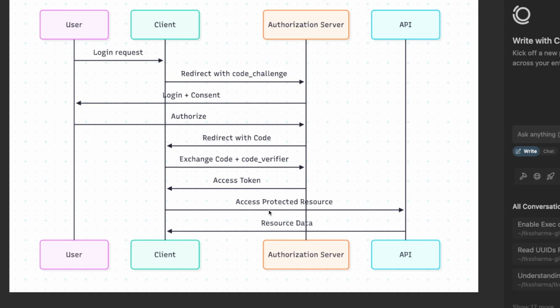Google. So the authorization server is from Google. They are validating our Google account, and we are giving consent to Google to share this information. So they are returning the code, and the client app is exchanging that code and getting the access token. So this is the security which the PKCE flow is adding.